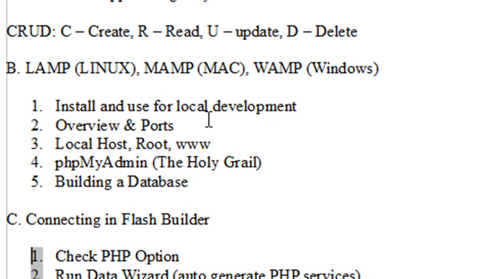We're going to overview it and talk about ports. We're going to talk about localhost, root, and www. The holy grail, of course, of this whole system is phpMyAdmin. That was the thing that just riveted me to creating databases. It's so easy to use, as opposed to trying to hand type it all in MySQL code.